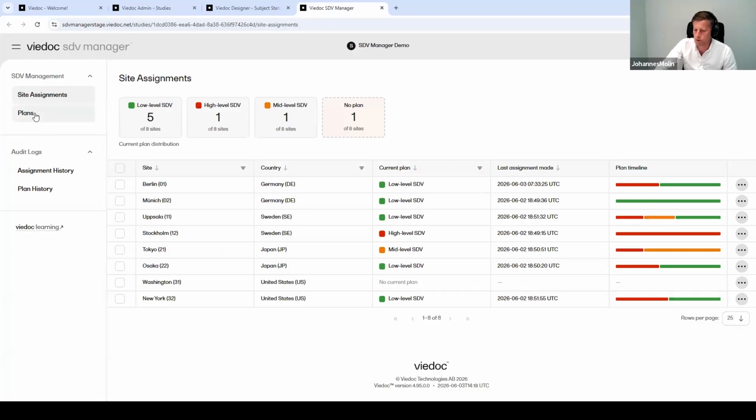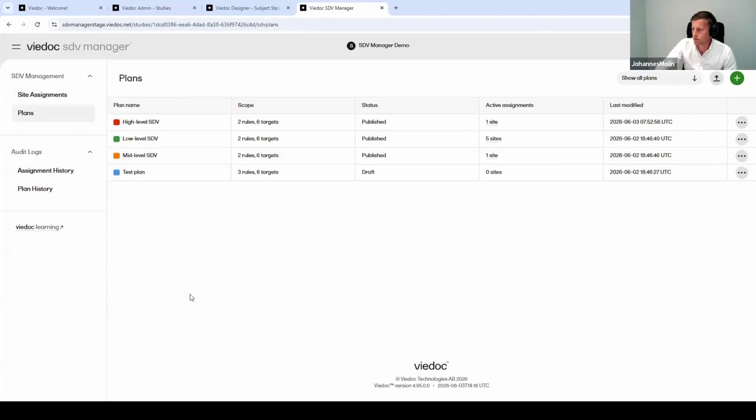So the first thing you would do is to go to the plans page. And here you can add new plans. Here you can see that I have 3 published plans. I also have a draft plan. And as I mentioned, you can add as many plans as you want to. You can add new plans, but you can also import. So export plans and then import them again.